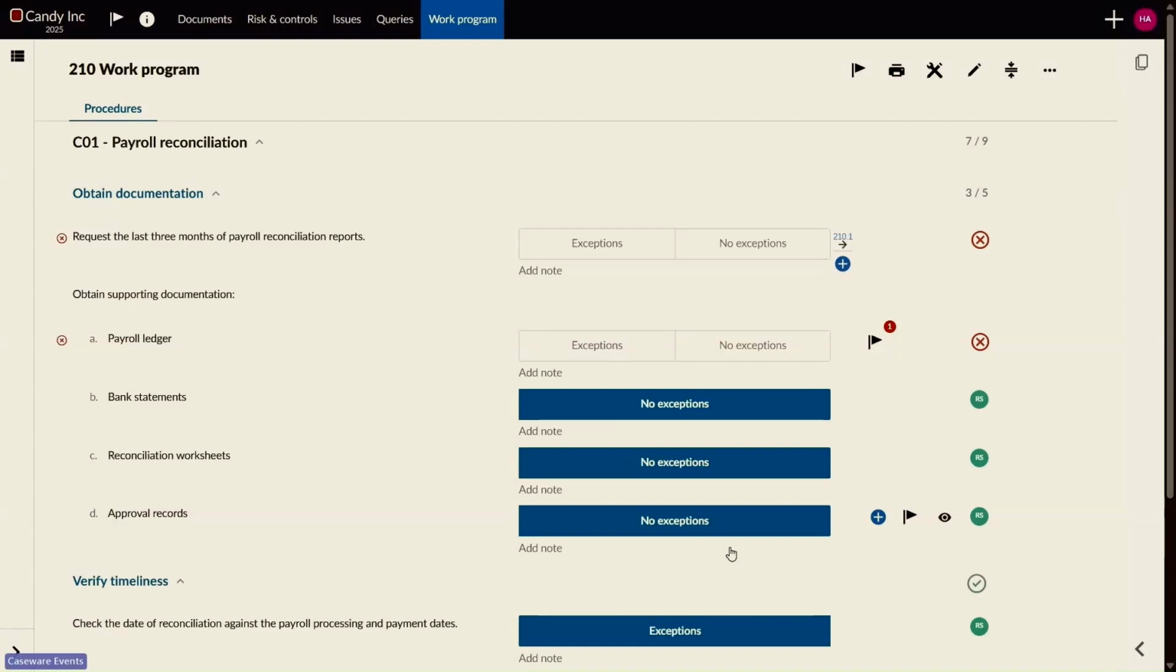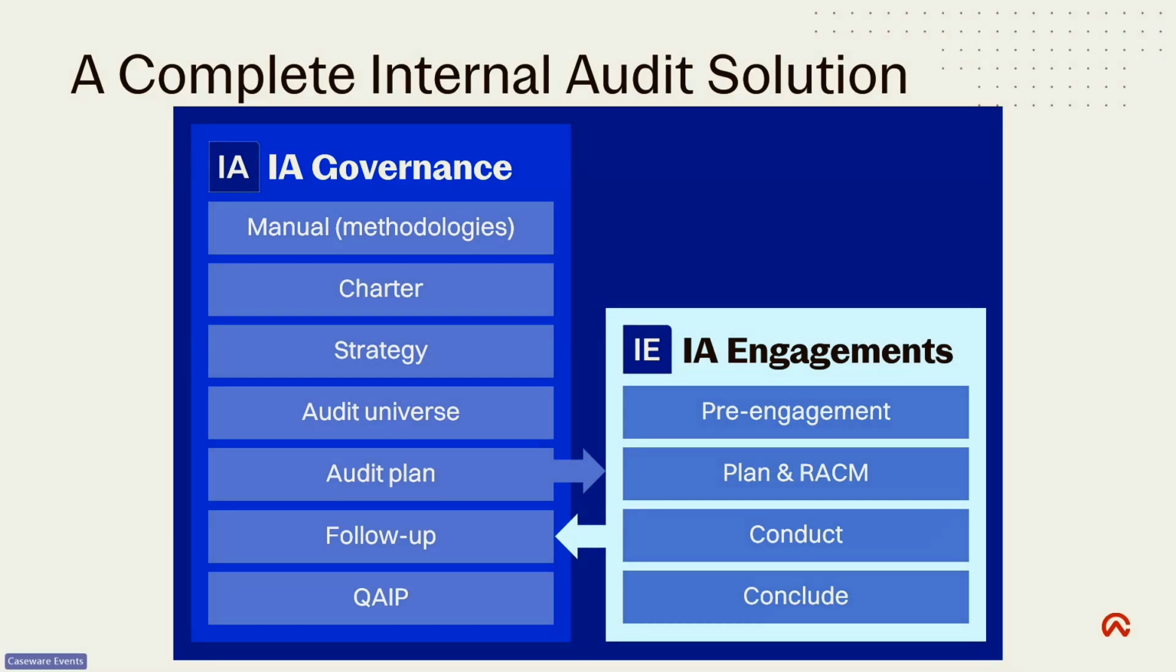So this built-in linkage between your procedures, your evidence, and your issues helps you to ensure that everything is traceable. It helps with your audit quality and accountability throughout the engagement. And that is it from our engagements application.